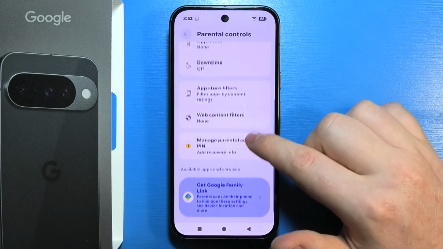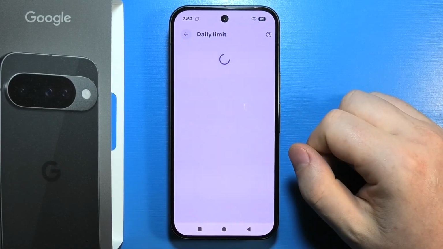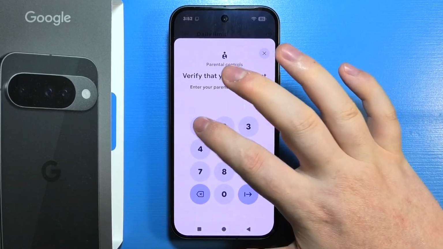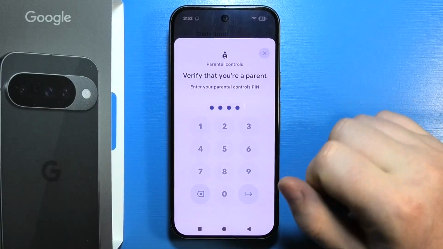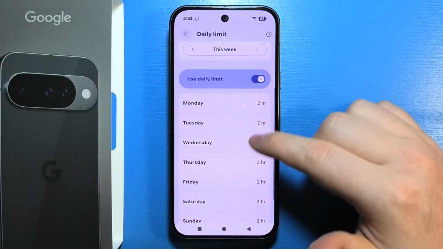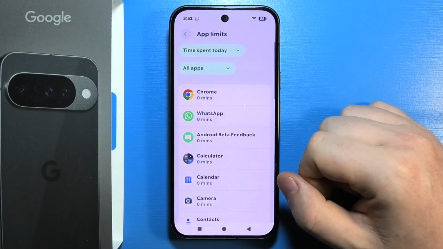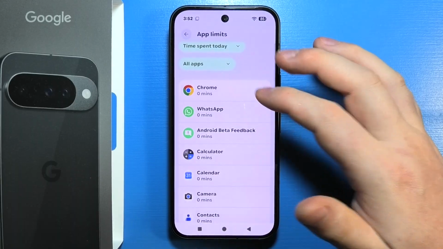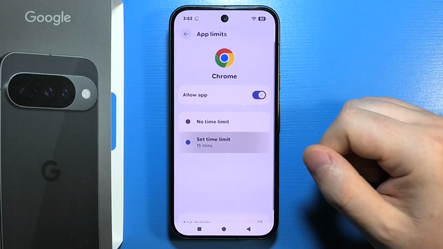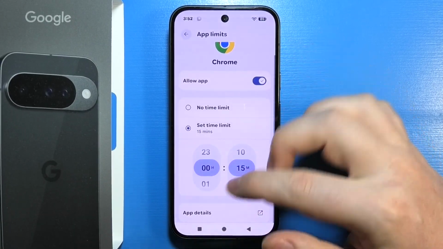We can then change and adjust all of the settings. So we can set up a specific daily limit of usage on this phone. You can activate it and then enter your parental controls pin and adjust it for each day of the week for how long your phone will be operational. Then there's app limits. You can also add which apps you can use for how long, and then you can put it on no time limit or set time limit and then specify for how long you can use this app.